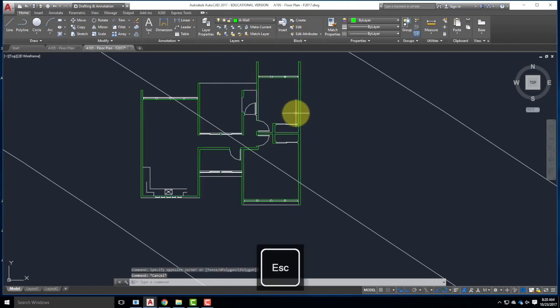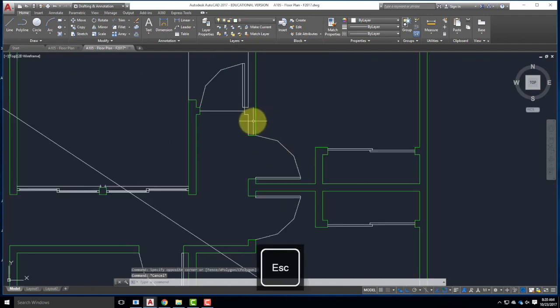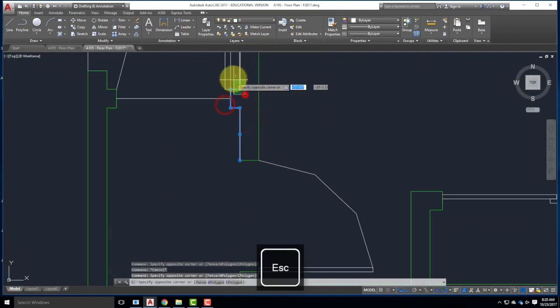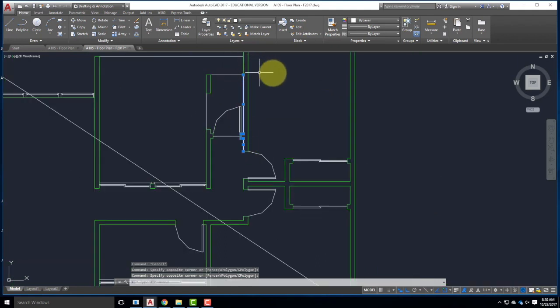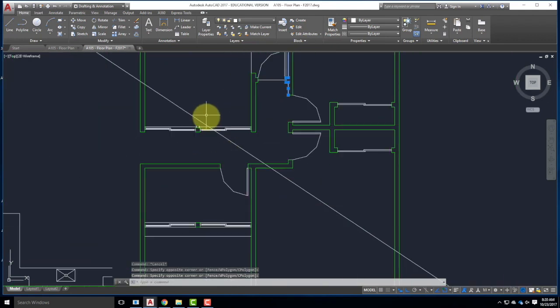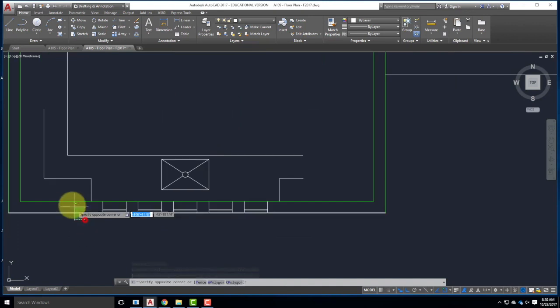the objects are on. The reason that I changed the color is it's pretty easy to see, oh, I missed that little section there. So that's gone. Let me double check a few more things. Oh, there's one down here.